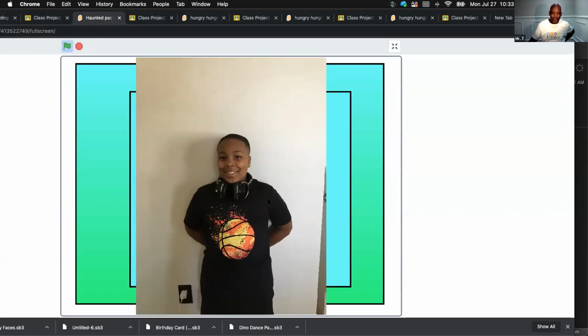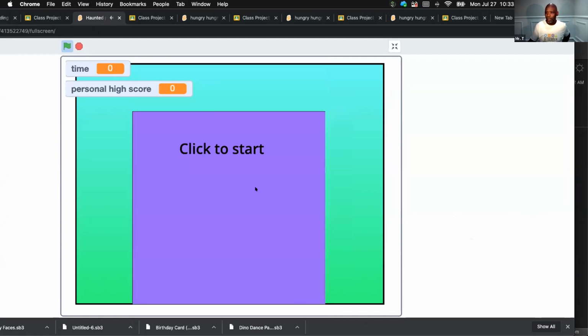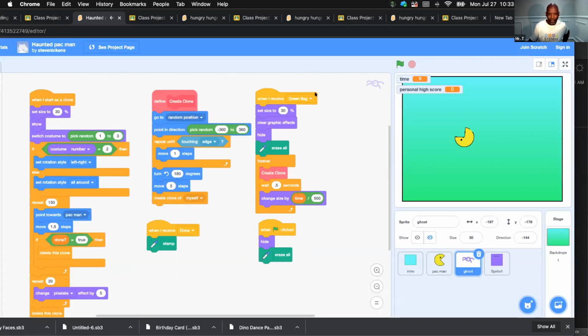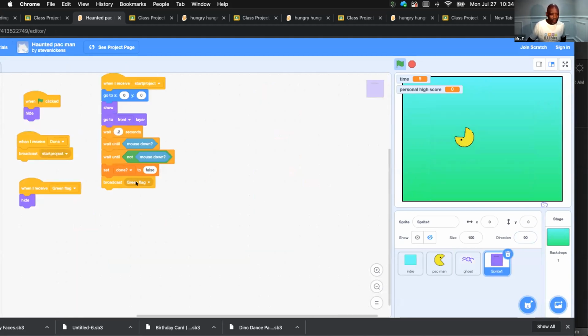So the intro looks good. Click on the start. Follows. Okay, still nothing yet. All right, so let's look again. So when the green flag, the personal high score doesn't come up also. The personal high score, it doesn't show the personal high score. Okay, so we got to look at that as well. All right, so it looks like if we can get this green flag, and the green flag should come from this, right?